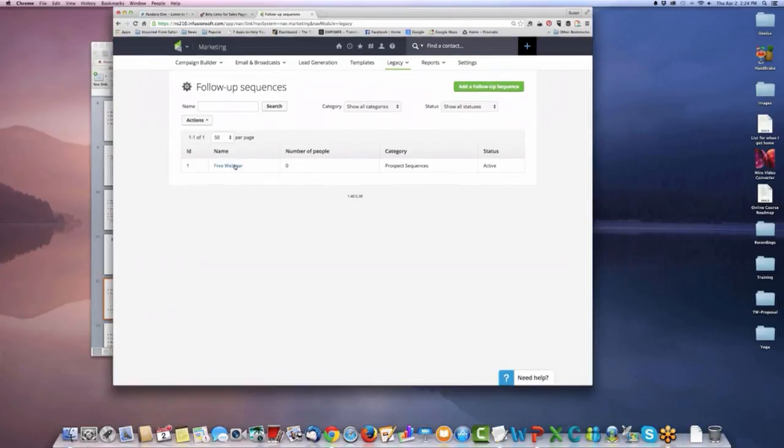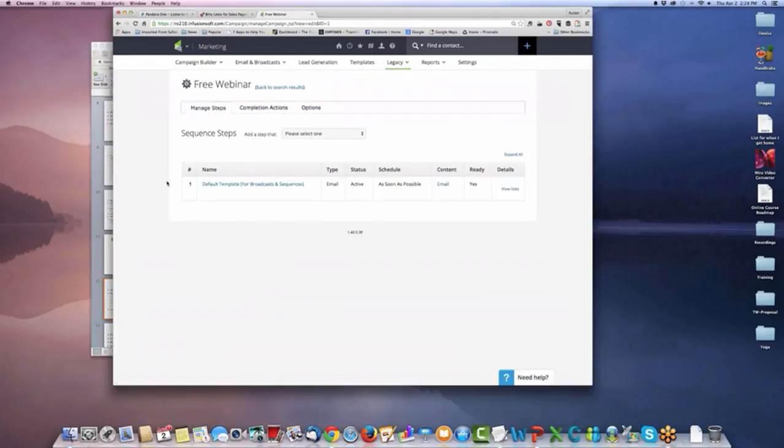Now I have one here, and I'll just jump in and have a look. So here's my sequence steps. You can see that I only have one sequence step, and most of the time your follow-up sequences are going to be a series of messages.